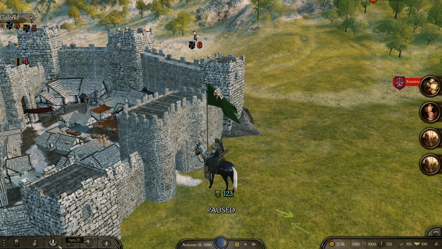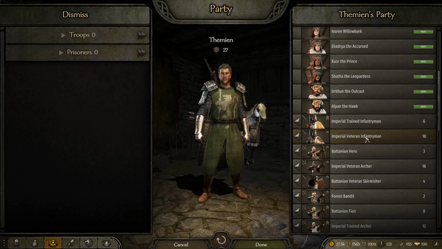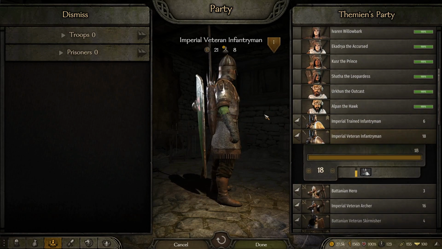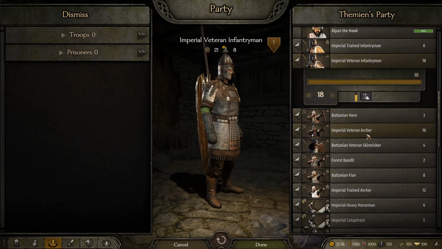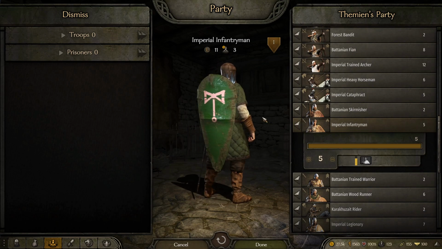So, moment of truth, let's check our changes. We'll open up the party and we'll go down to find the Imperial Veteran Infantryman. And there we go, he has now simple javelins. And we'll check the same for the Imperial Infantryman. And just like that, he has javelins too.